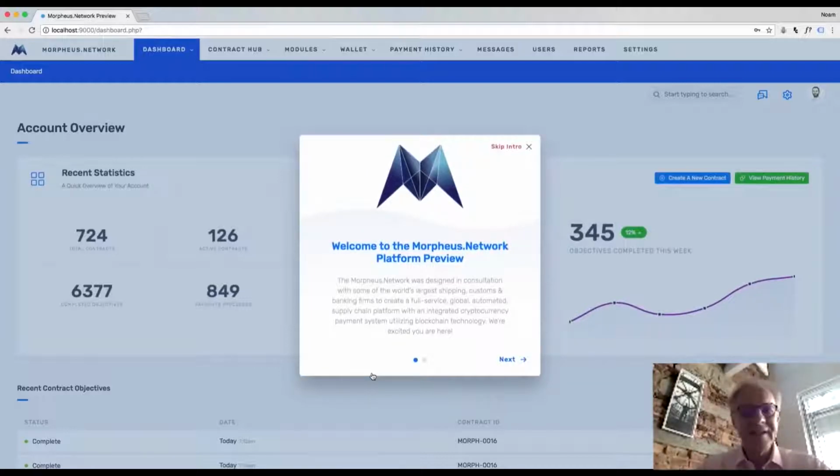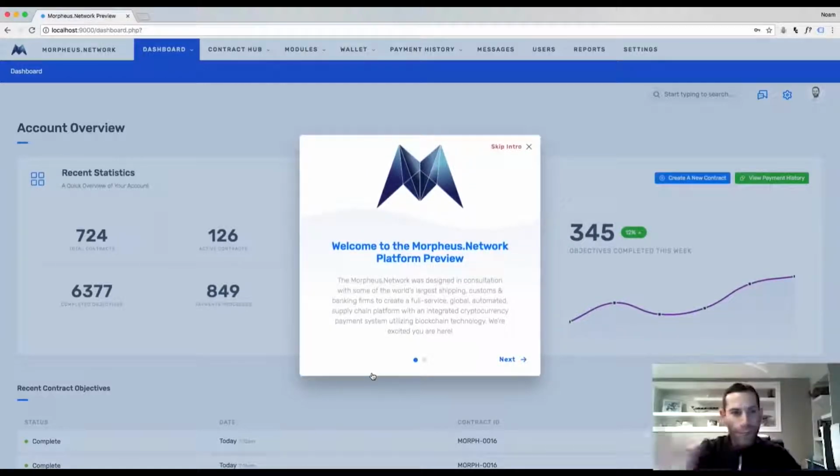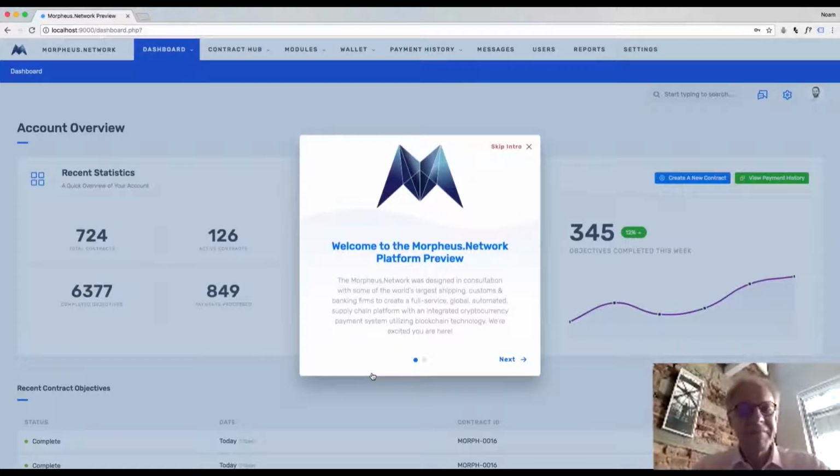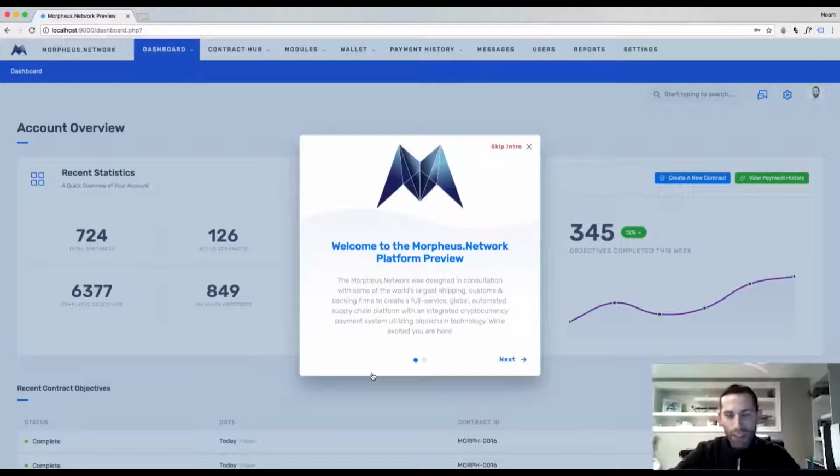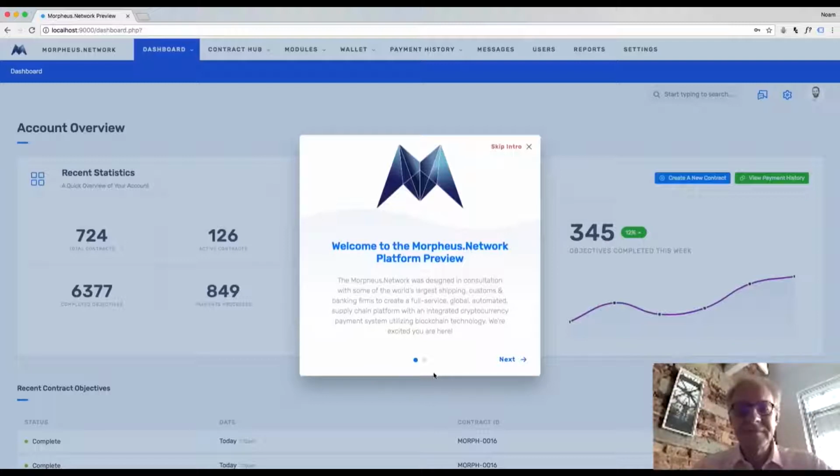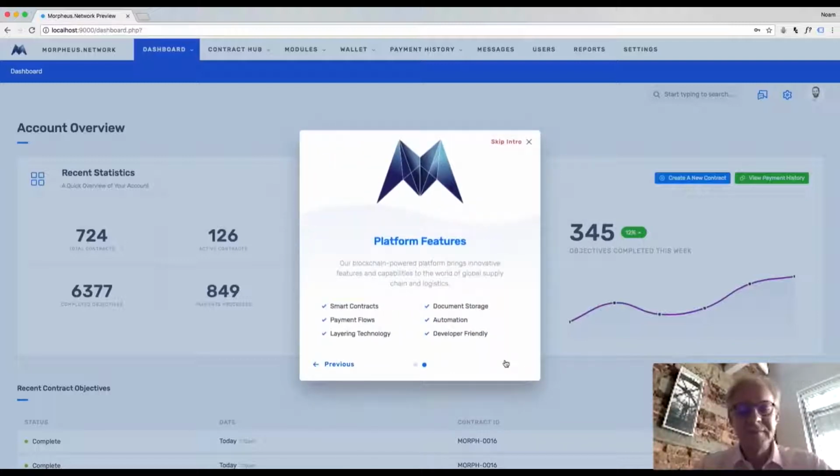Automatically, you see this interface. It's looking wonderful. You can see your contracts in the background, but it's a little bit of a preview that we're giving people when they first log into the platform. It just talks about a little bit of a breakdown of what the platform's about, who we've consulted with to put this platform together. Just very, very brief info for people who've never used the platform before.